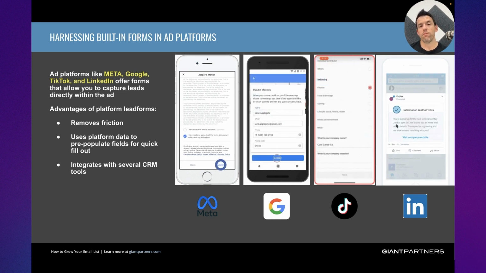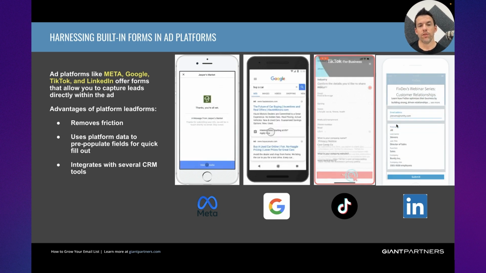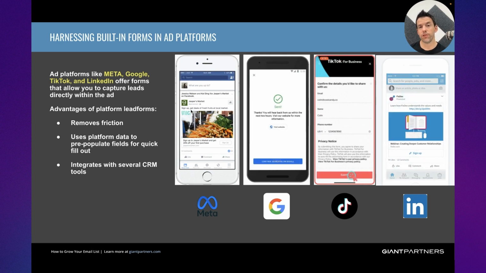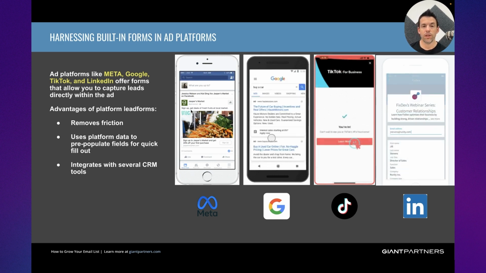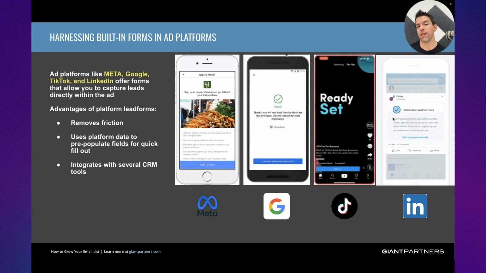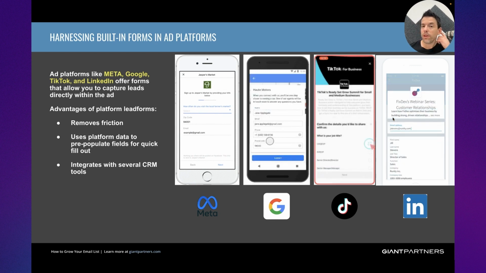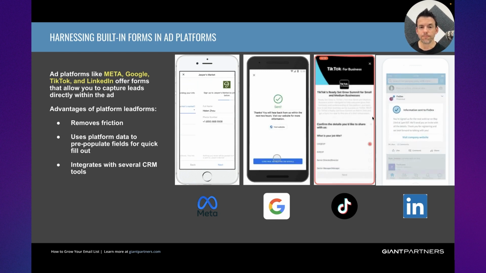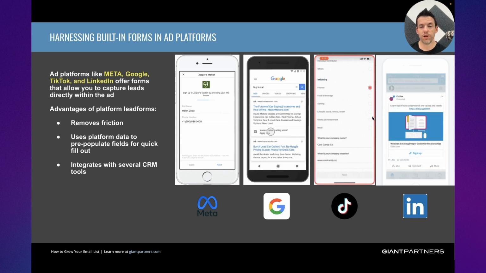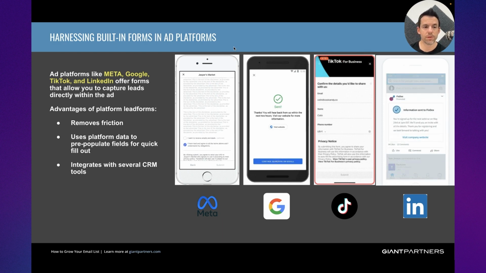Some platforms will have more information about the user. So for example, TikTok and Meta will have a lot of personal information: name, email, zip code, address, state. And LinkedIn will have a lot of B2B info: job title, company size, company they work with, company revenue. Depending on who you're trying to target, can dictate which platforms you want to send people to these in-platform forms.